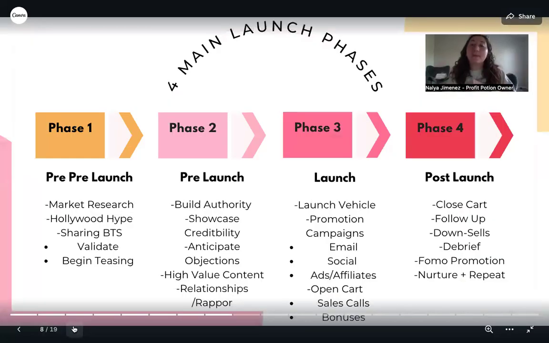So these are the 4 main launch phases. Phase 1 is your pre-launch. Phase 2 is your pre-launch. Phase 3 is your launch, and phase 4 is the post-launch. So let's dive a little bit more in depth into each. For the pre-launch, this is when you're doing your market research. You're seeing what other products are out there just like yours, what they're charging, what they're including, how many people are buying it. You're just out there looking around to see what's out there.